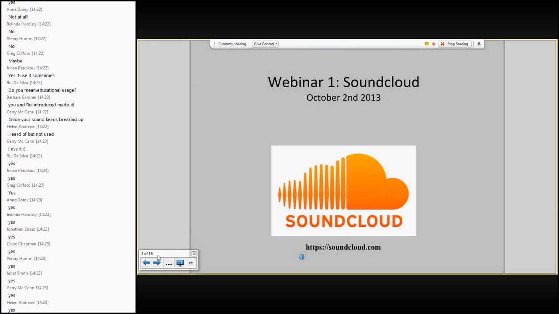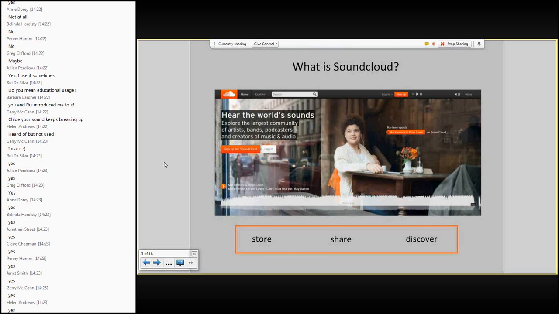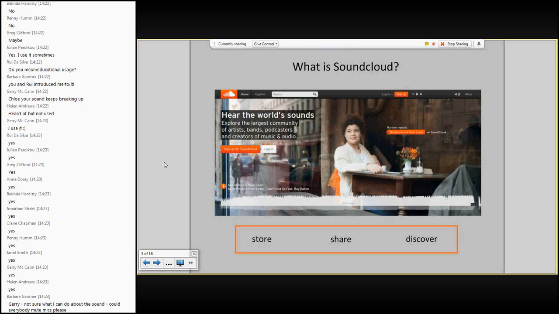Okay, brilliant, thank you. All right, so what is SoundCloud? Basically, it's a web-based cloud where you can store sounds. They call them sounds, basically any audio file. You can store them on here in your own account, and you can share your files with other users if you choose to do that.